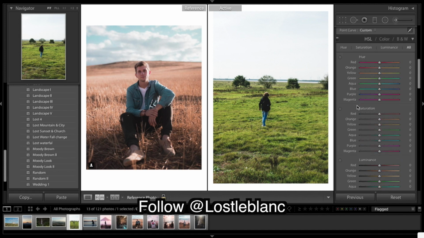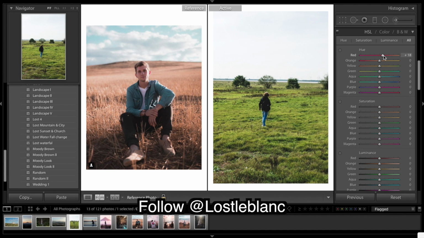HSL sliders. Bring those yellows more to an orange. And I doubt his grass in this image is this green. So we're turning really green grass into orange. And I presume his grass was already kind of orange, so I'm just going to show you how to get this look anyways. But we will have to change it when we apply it to other images.